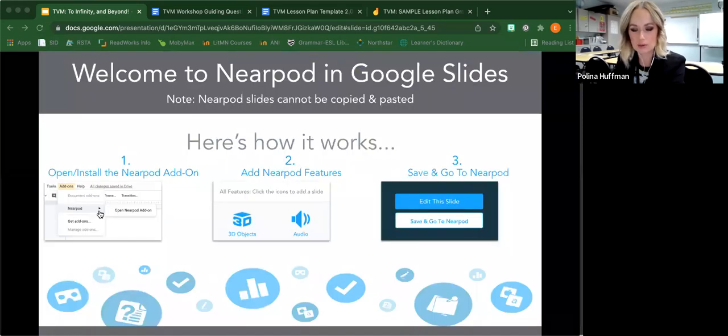Nearpod works with Google Slides. You can create your Google Slides and then beef them up with Nearpod activities, or actually create slides in Nearpod. And I believe that almost everybody has access to Nearpod through their schools. If not, maybe ask your supervisor. It is free up to a point of how many lessons you have created. There is storage that they would charge you for afterwards if you have exceeded your free space.